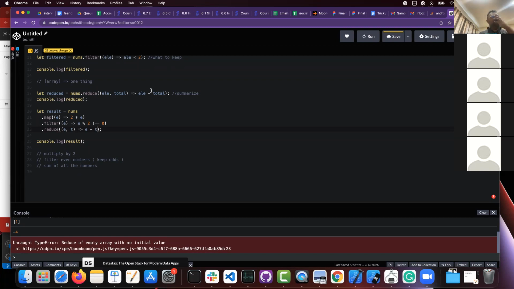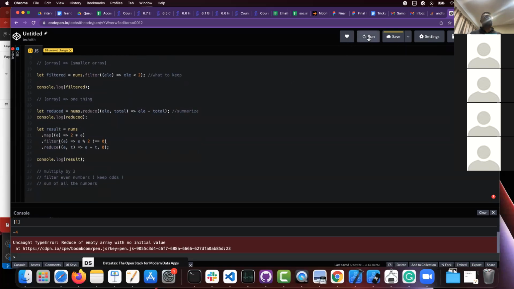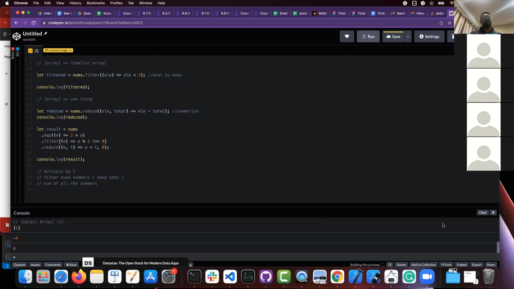So in the reduce function, there is another option: you can start with whatever sum you want, right? I can start with a 0 sum. And this is the syntax. And now if I run this, it will give me 0. So that's how this works.